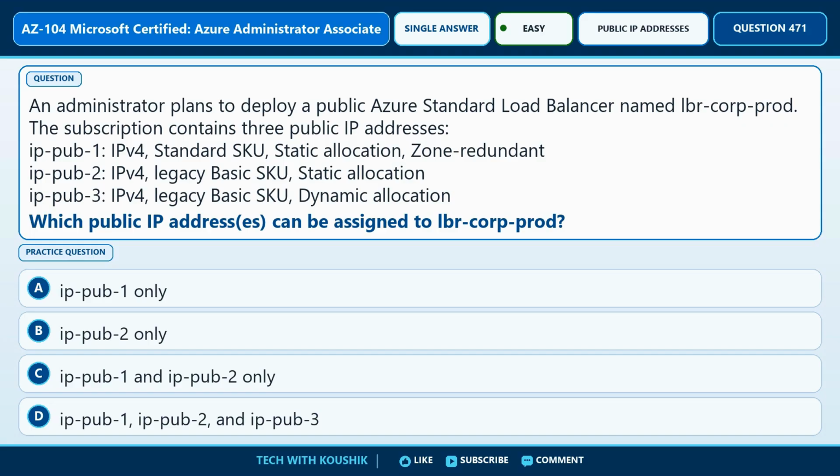Proceed to question number 471. This question moves us into public IP addresses. Scenario. An administrator plans to deploy a public Azure standard load balancer named LBR Corp Prod. The subscription contains 3 public IP addresses: IP Pub 1, IP version 4, standard SKU, static allocation, zone redundant; IP Pub 2, IP version 4, legacy basic SKU, static allocation; IP Pub 3, IP version 4, legacy basic SKU, dynamic allocation. Which public IP addresses can be assigned to LBR Corp Prod?